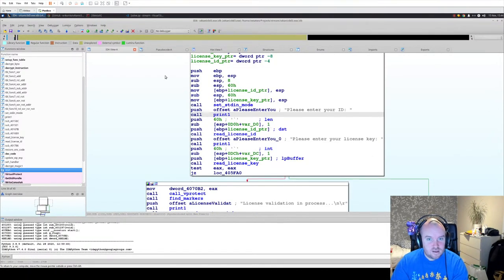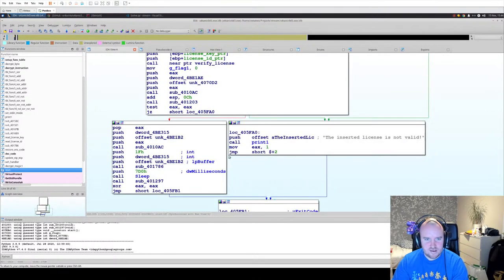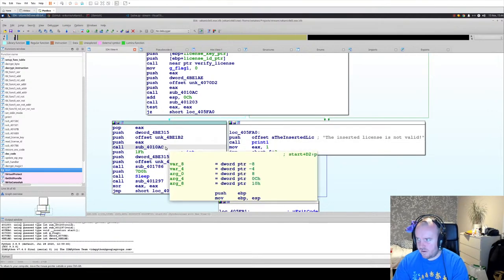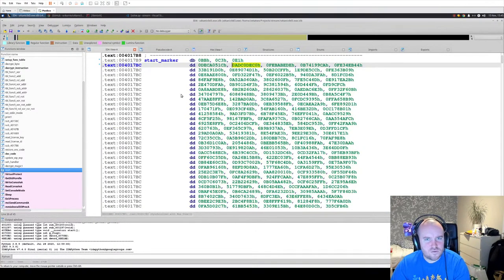We have this binary, and it will ask for an ID, and it will ask for a license key. Then it will do some stuff, including trying to validate this license. It will either say that it's invalid, or it will do something if it is valid, and then it will exit. We looked at this and saw a few interesting things it's doing. The first thing is making the whole text segment writable so that it can modify itself. Then it will find these markers in the code, which we should be able to navigate to.